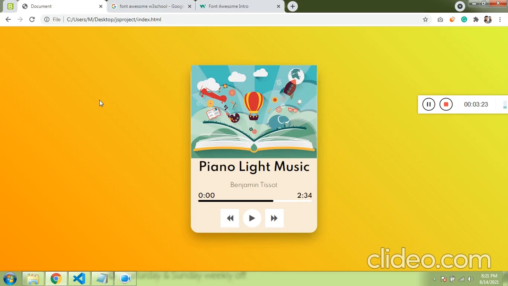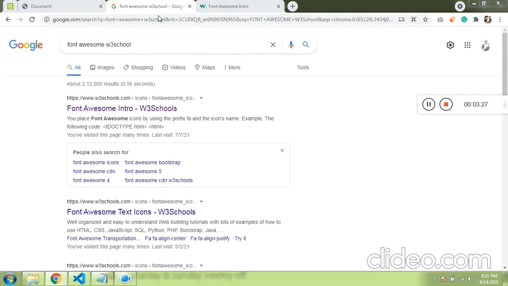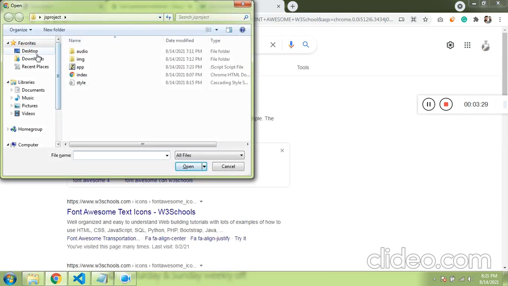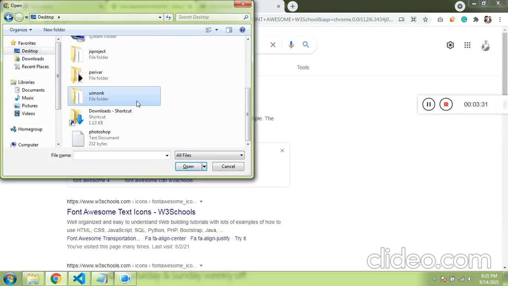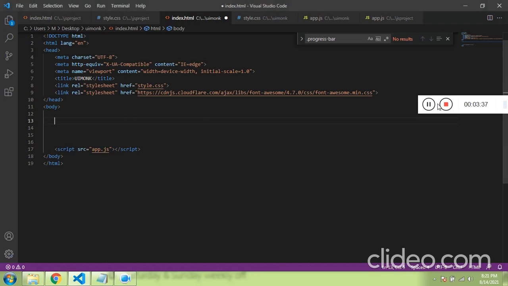The first thing we need to do is, let's just see how it looks first. UIMonk index.html. So this is how it looks, a blank page.